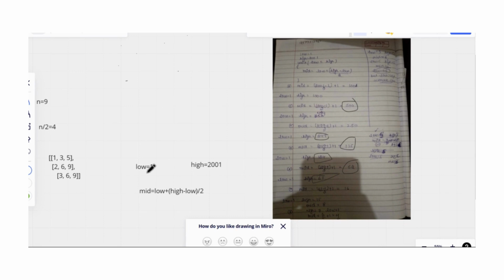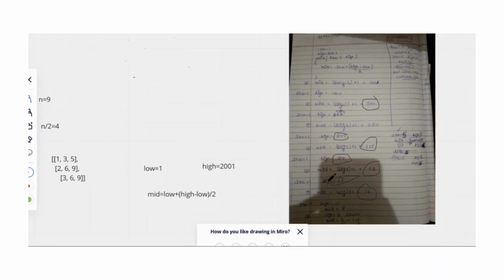And we will again calculate our mid. In this case it's written by mistake, it will be 31, right? Our mid will become 31. And we will again check the number of elements which are smaller than 31. In that case all the elements are smaller than 31, and we will again change our high to mid minus 1. Now in that case our high will become 31 minus 1, that is 30, right?